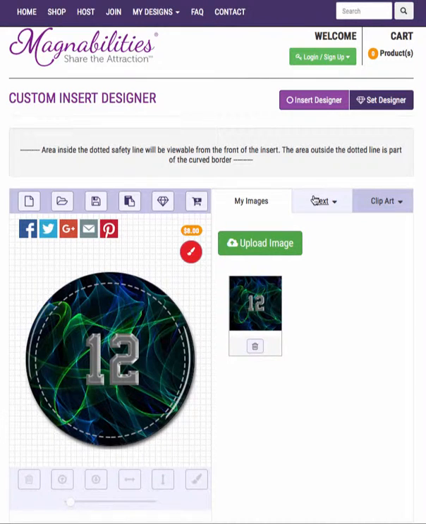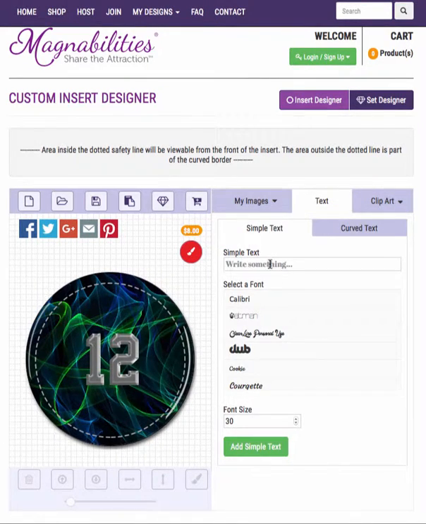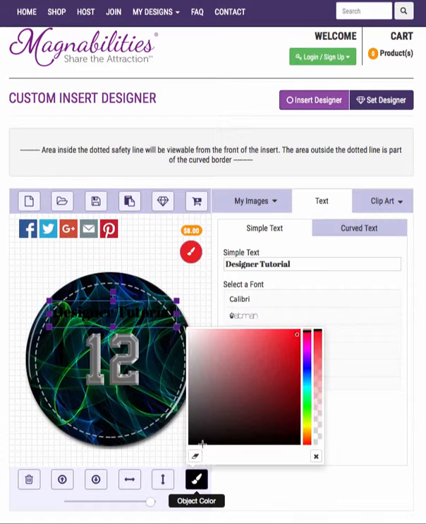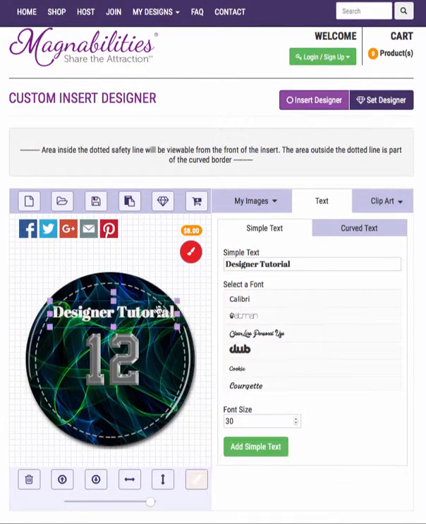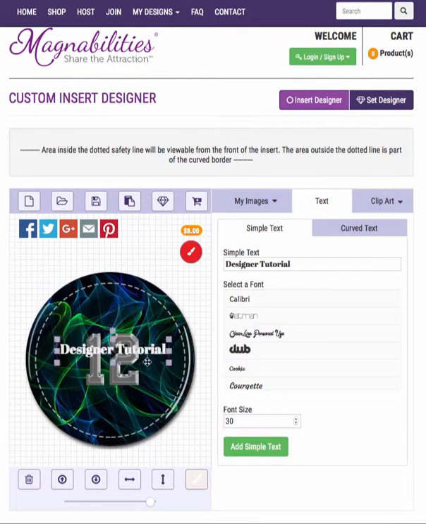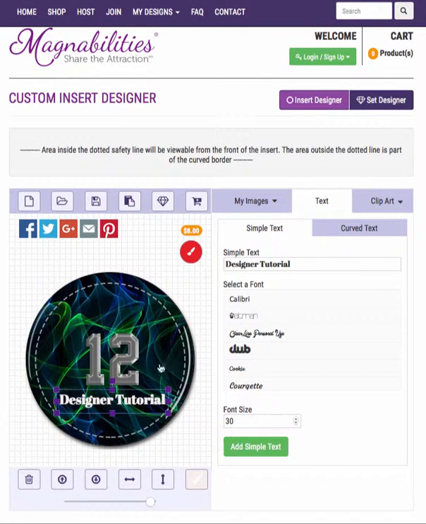If you move over to text, this is where you can write your own custom text here. I'll write designer tutorial and I will add the text. You can't really see it because it's already dark. I'm going to change the color of it right there using the object color palette. And now I've got it visible, and I've also got it within the dotted safety lines.